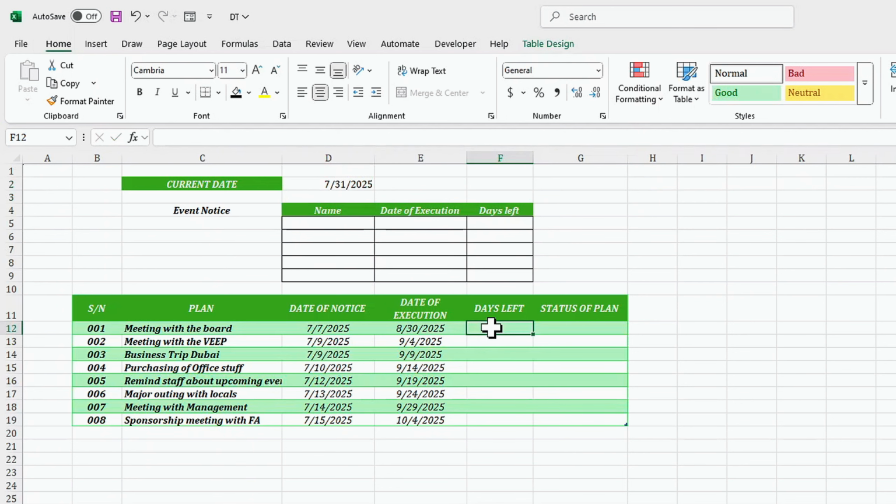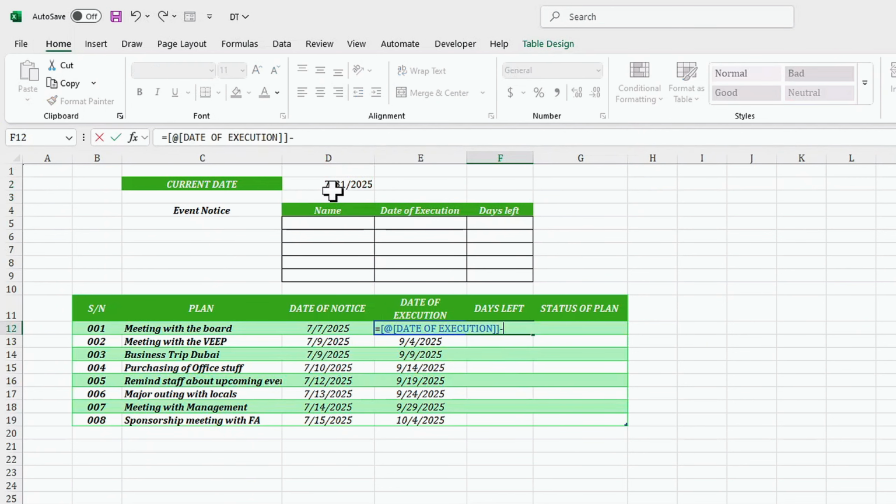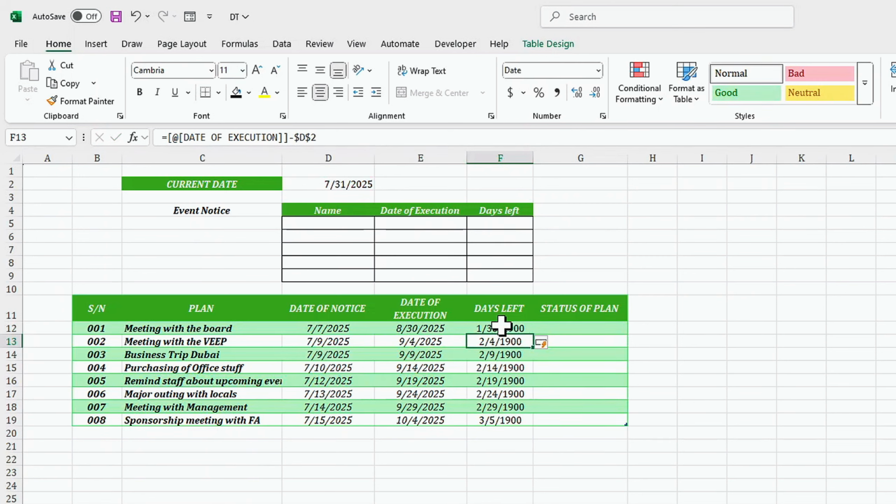Then now let's move back to our days left. Introduce the equal sign, simply subtract our current date from our date of execution. And since our current date will be a constant throughout, let's simply lock it, hit enter. Then oops, this is not how we want our format to be. So let's change our data type to a general format to at least give us these numbers. And voila, I think we are still on track. We have more days left and we have no deadlines that are past their days. So we are still on track and we are still on top of our game.